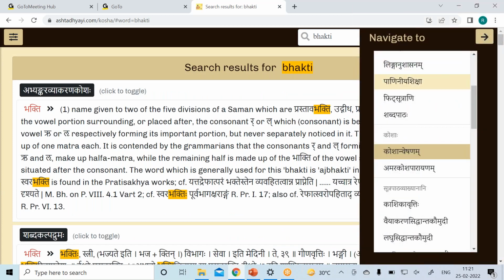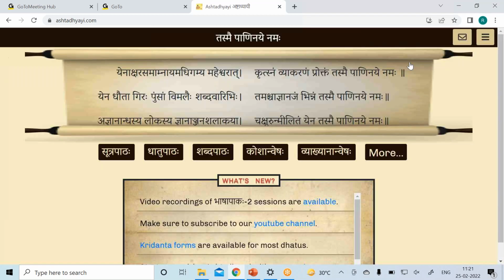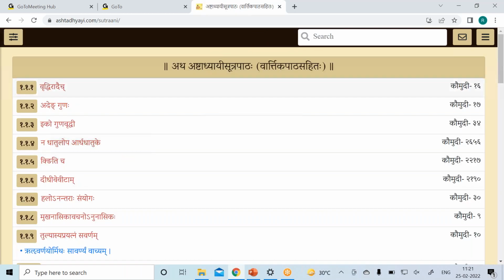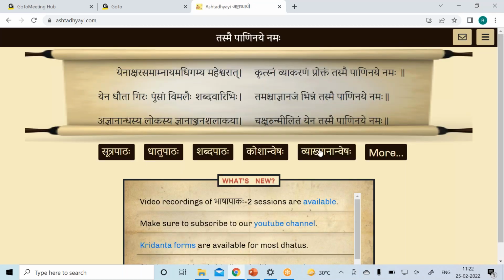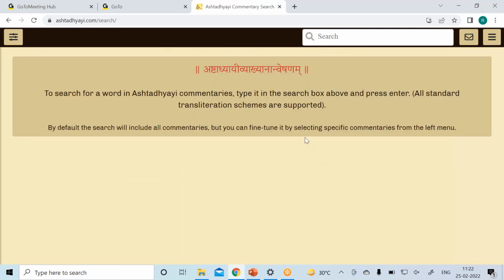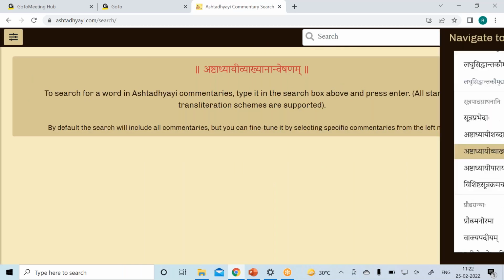So basically, when you go to the Mukha Prishtam, you see all of these. So Dhatu Pataha, Shabda Pataha, and Koshan Meshaha is what we would be using as a beginner. Once we get into, say, Paniniya Vyakarana, then this Sutra Pataha becomes very, very useful, as well as our Vyakhyas. All the Vyakhyas are available here. It is very, very useful.